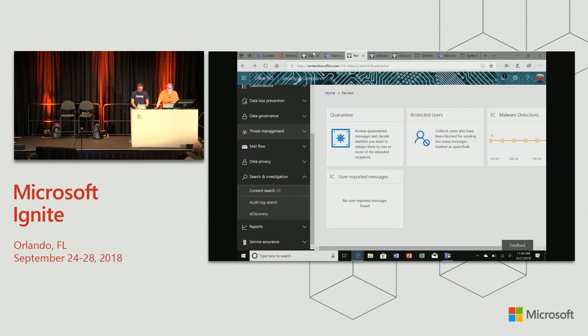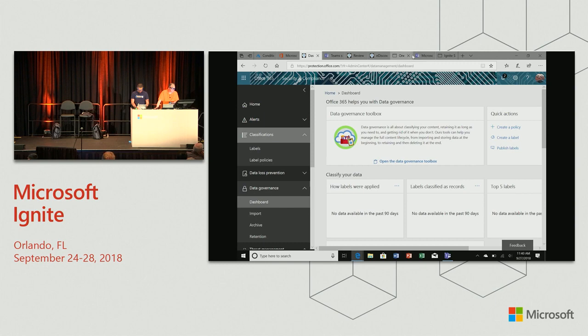You can now also go and, where is it? Which one is it? No.